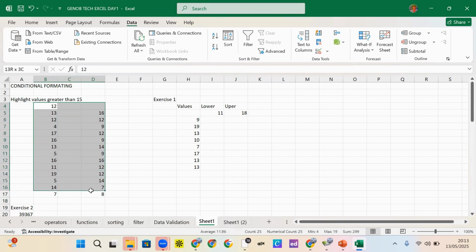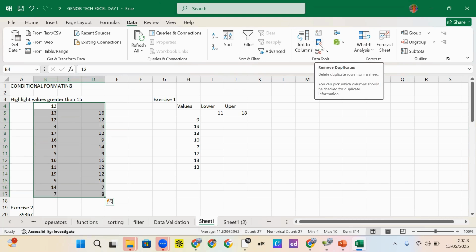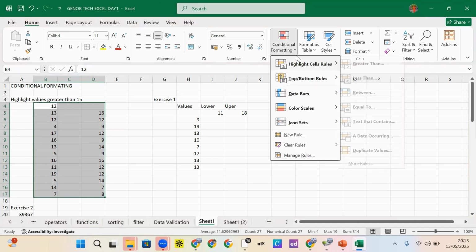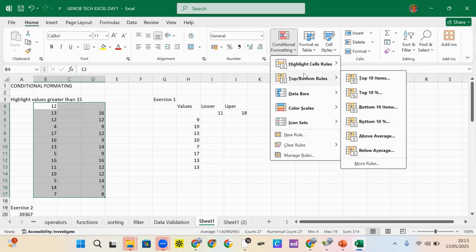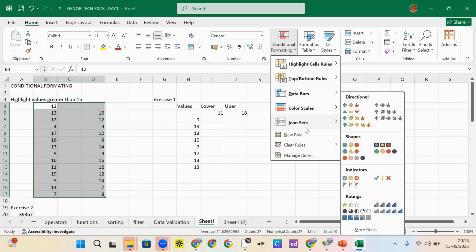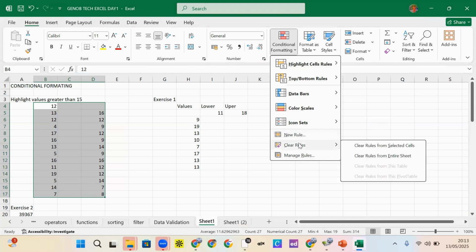I will highlight the whole of this, then go to data. Where is that? Okay, I think it's the Home tab. Yes, return back to Home, not data, sorry. Under Styles, we have Conditional Formatting. We click on the drop down to see the conditional formatting options that we have. We have Highlight Cell Rules, Top/Bottom Rules, Data Bars, Color Scales, Icon Sets, and New Rules we can apply.